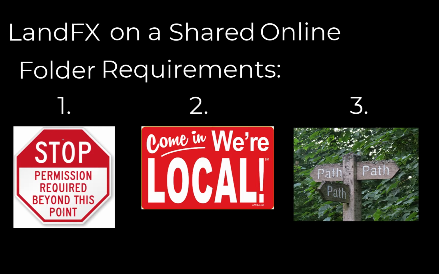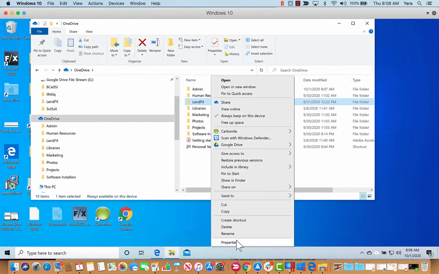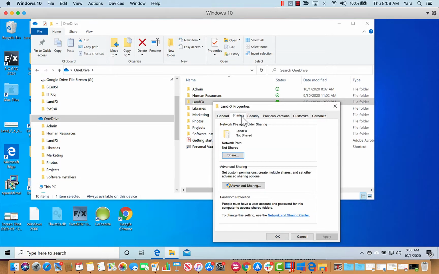This would mean that we should place the LandFX folder in the libraries folder or directly in the shared online folder. Here's how to check for folder permission. Right-click on the LandFX folder, select Properties. Navigate to the Sharing tab. Click Share.